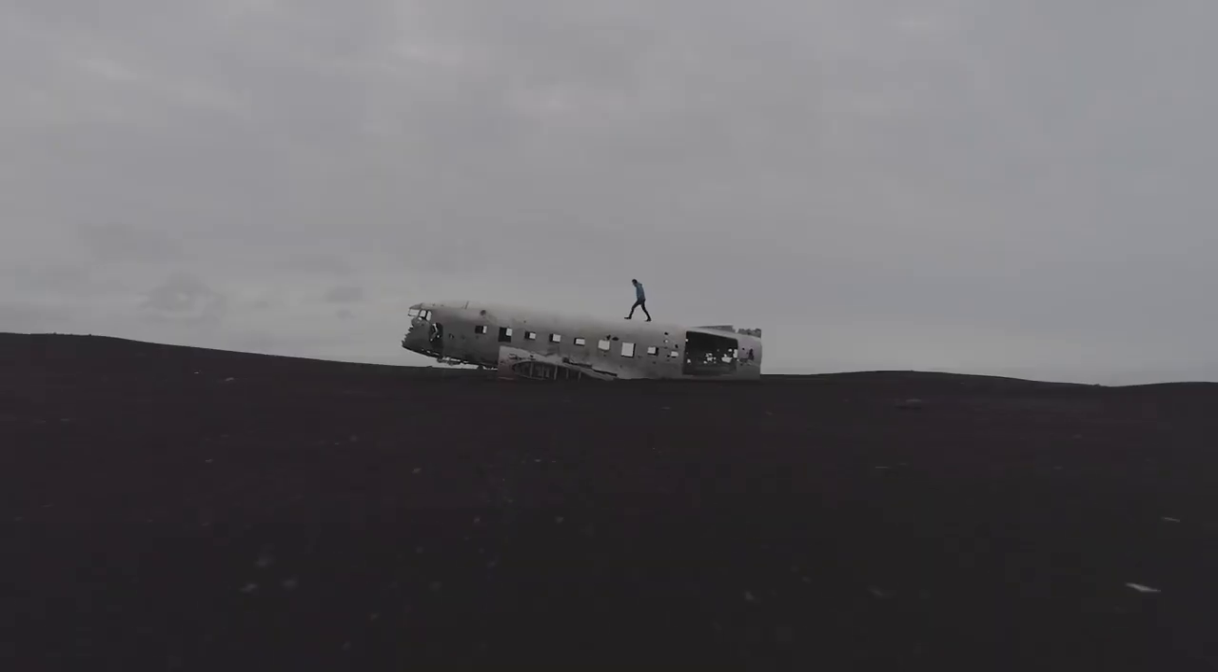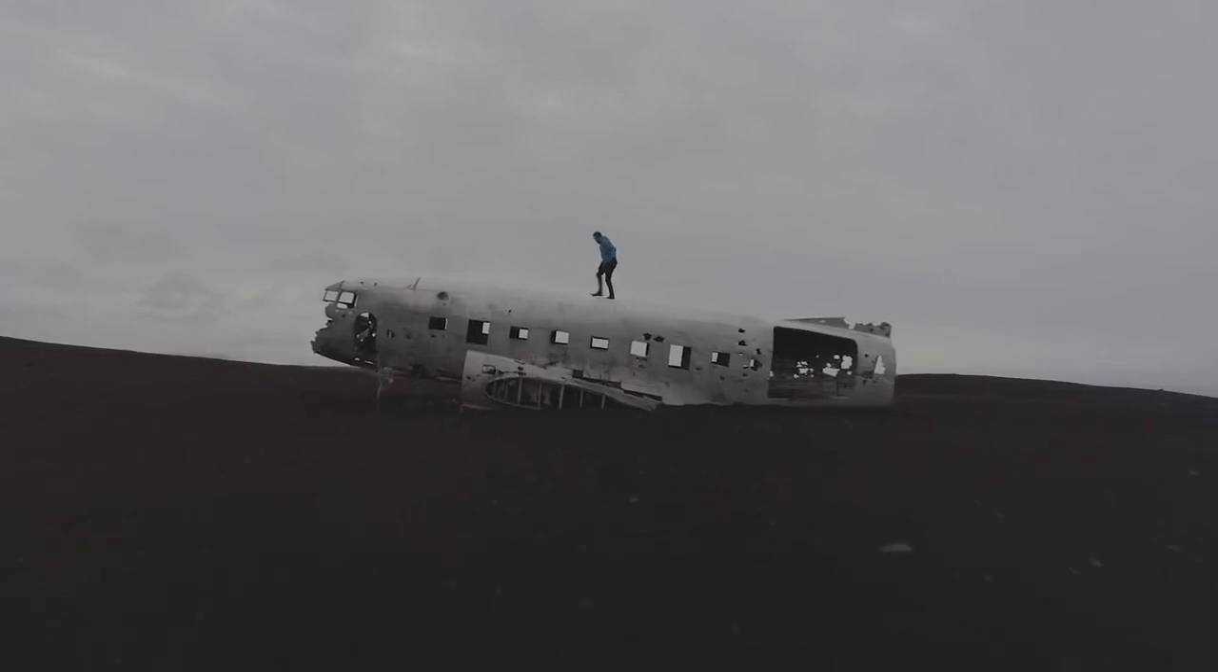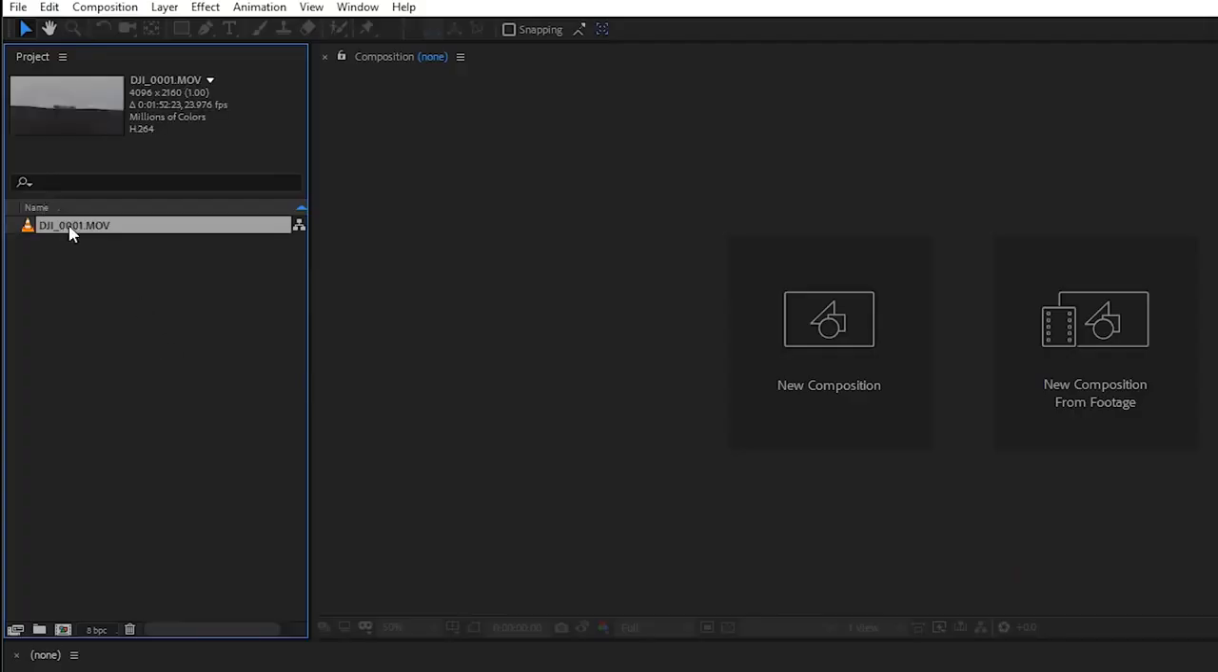All right, so I'm going to go ahead and drag in a drone shot from Iceland of me walking on this airplane. I'm going to drag that into my project files, just like we talked about, because that's where your project files go. So what we want to accomplish by the end of this video is having a title on our footage that tracks into the scene, and it grows and kind of moves with the camera as the camera continues to fly over the plane, right?